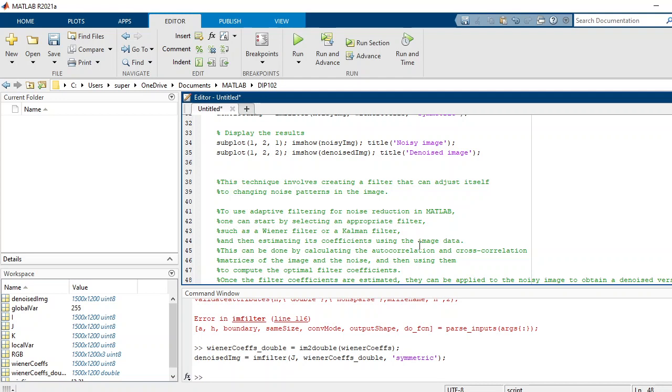These adaptive techniques involve creating a filter that can adjust itself to changing noise patterns in the image. To use adaptive filtration for noise reduction in MATLAB, you can try selecting an appropriate filter first. Basically, you can just select the Wiener filter or the Kalman filter and estimate its coefficients using the image data. So you take an image, calculate the data, and change the parameters of the Wiener filter or a Kalman filter or any other filter you choose for the adaptive filtration process. Adaptiveness means adjusting according to the new pattern.